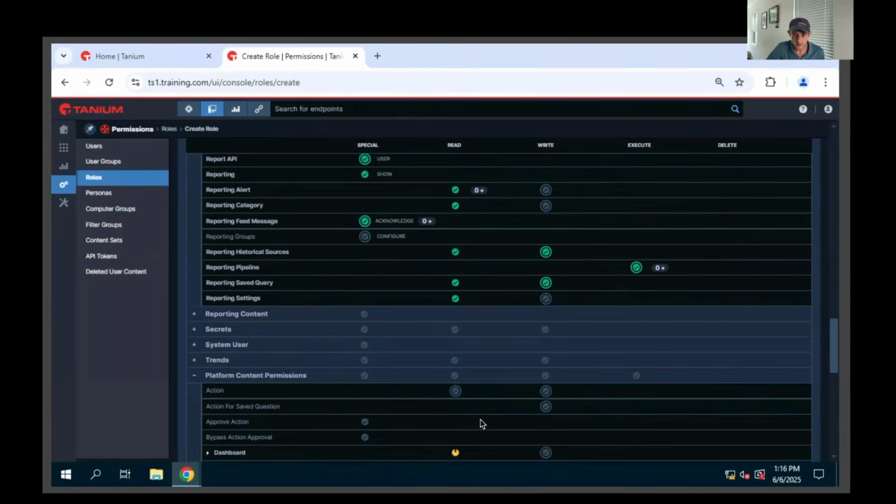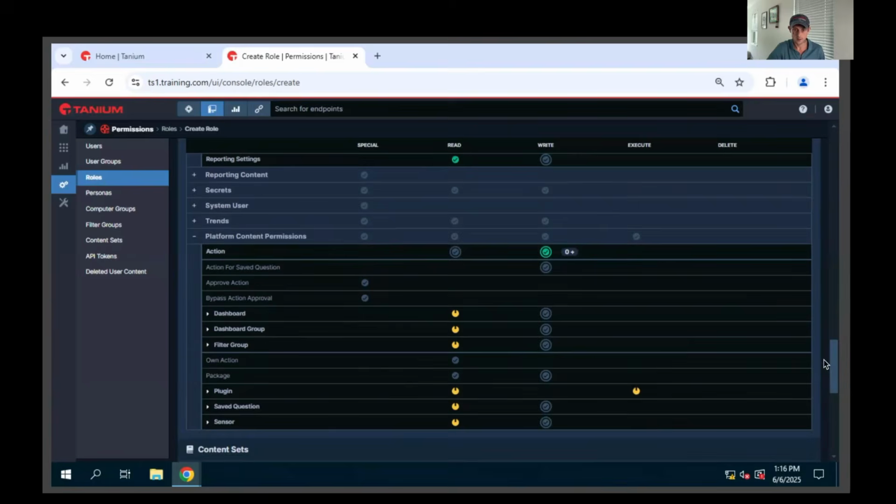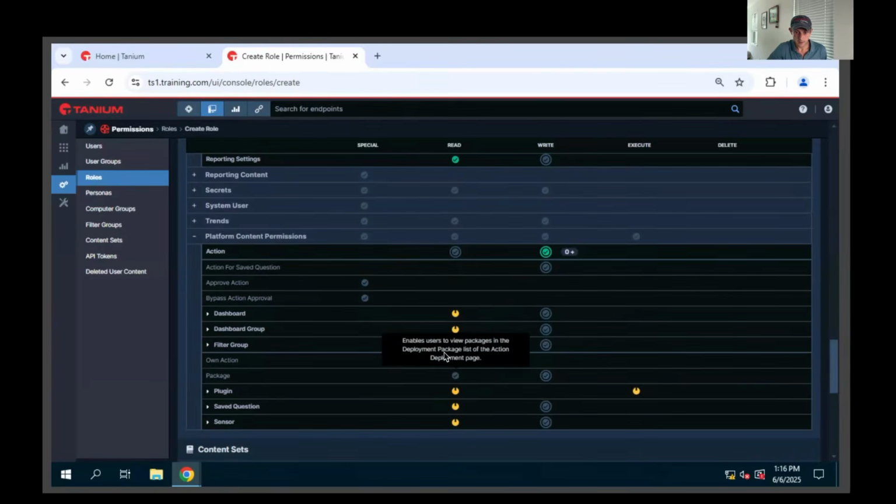So lastly is going to be action deployment. You can limit it to just the single endpoint view page, but again, that is a more limited RBAC that is better handled by the support team or professionals of Tanium. But it is possible. And then for the last one, read package.